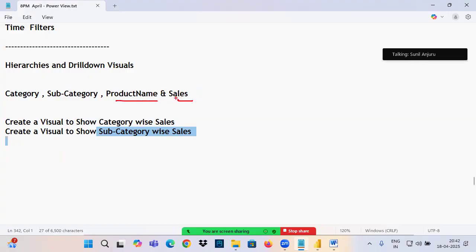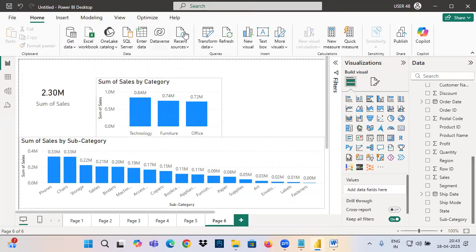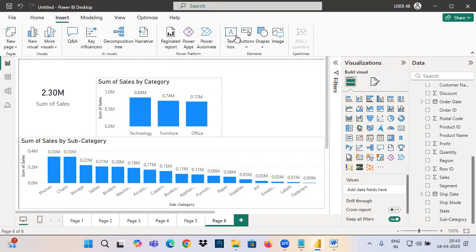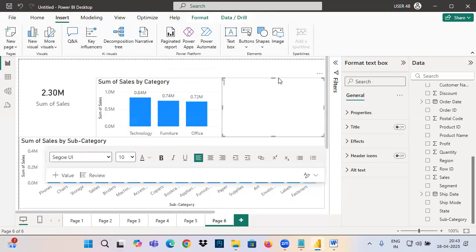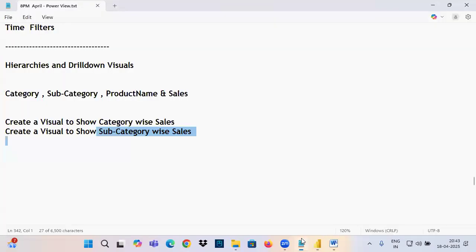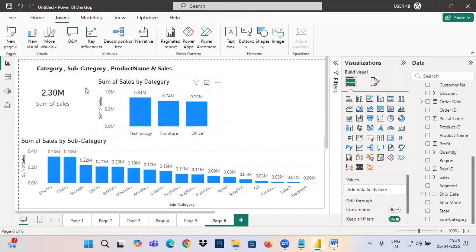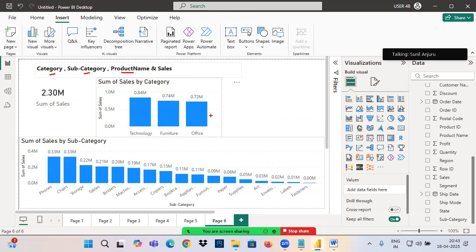Most of the people say no. Then what? Okay, just imagine I said you have four columns. Take one text box. Insert. I'll add one text box here, so I just keep it on the top every time. And what are the four columns you have? I said category, subcategory, product name, and sales. These are the four columns I have. I'm asking now, when I have these four columns, what are the visuals the client will ask you to create from this?